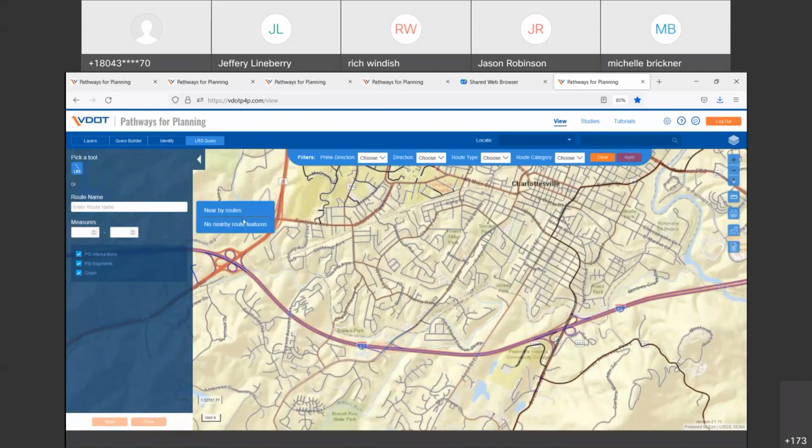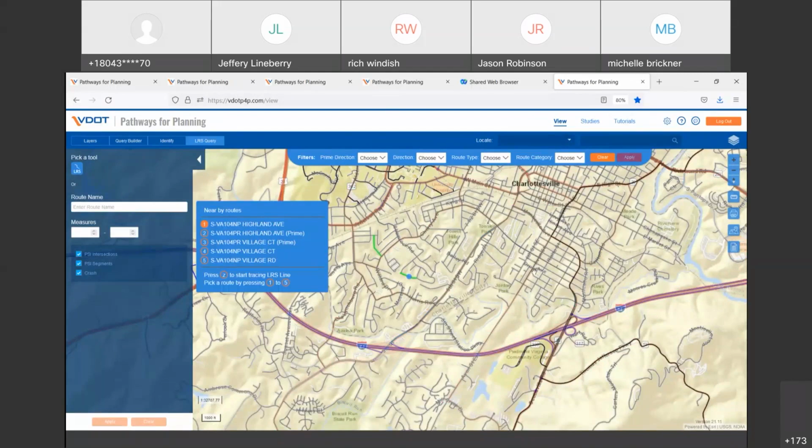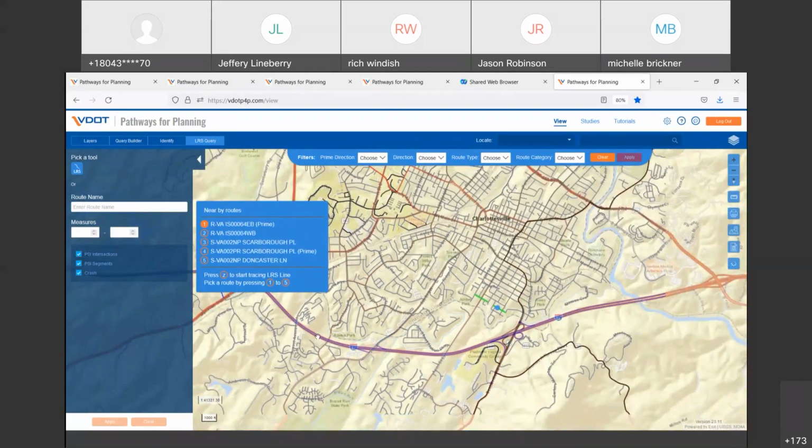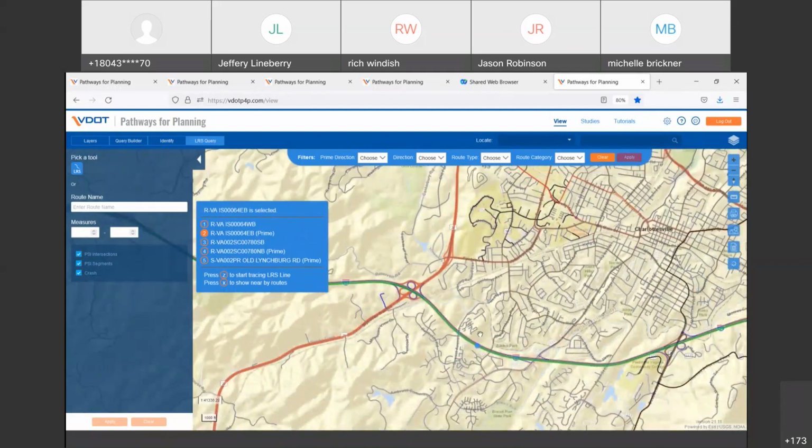There you go. Okay, so this nearby routes window is going to populate based on where I put my cursor. Where I have my little hand, it's going to grab all the LRS segments in an area. So you can see it keeps changing as I keep moving. If I want to run that same query, I want 64 eastbound. I'm going to wait until I see 64 eastbound, so I'm going to have to kind of know where that is. And then you're going to type the corresponding number. So number 2, we'll select it.